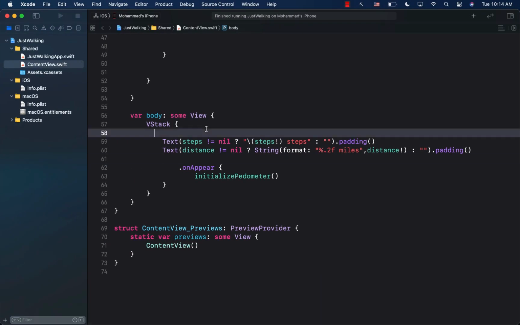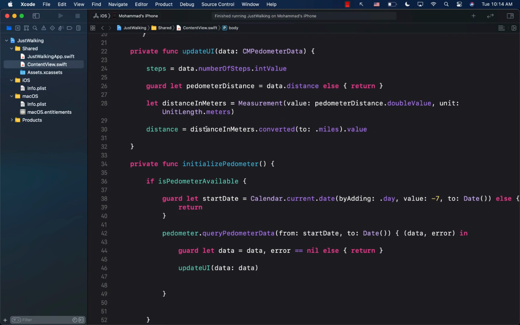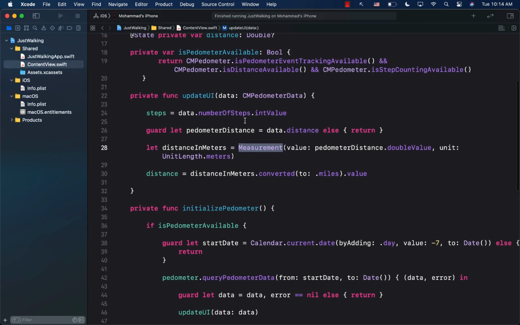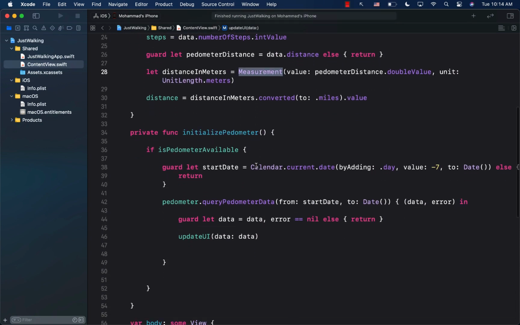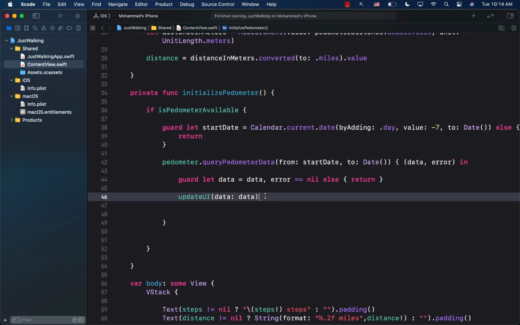So in this video, you have learned how you can use the CMPedometer to get the data for the past 7 days and to display it on the screen. You also learned how you can use the measurement API to convert between meters and miles. But the measurement API can also be used for Fahrenheit, Celsius, Kelvin, centimeters, meters, and a lot of other measurements. It's actually a really, really strong API. In the future videos, we will learn how we can create widgets so that we have this pedometer data always visible on our homepage, and we don't even have to open the app.